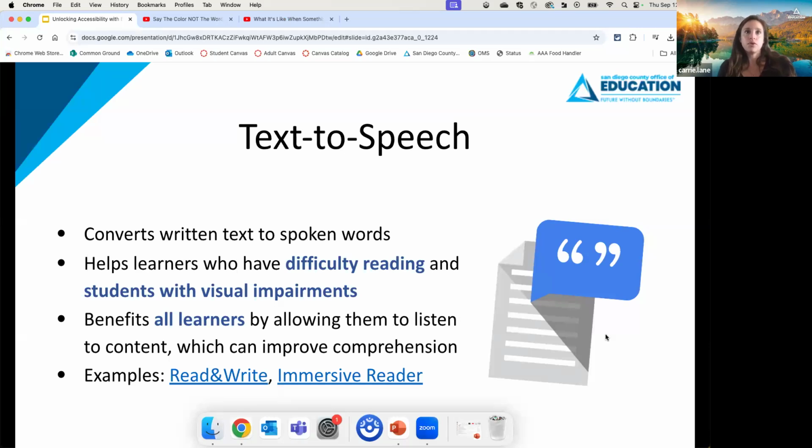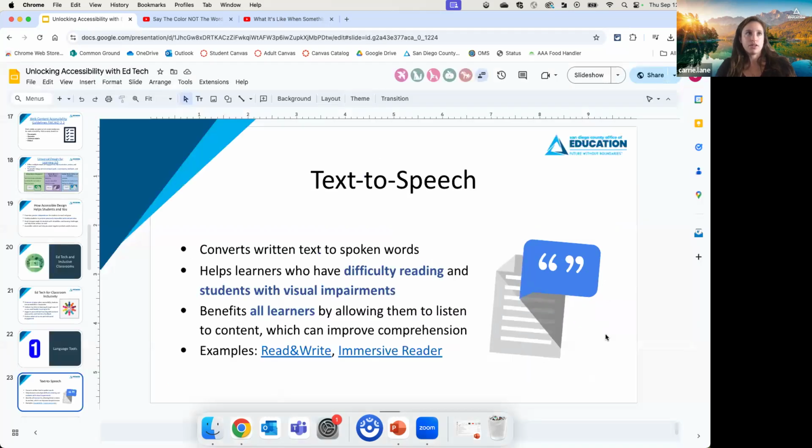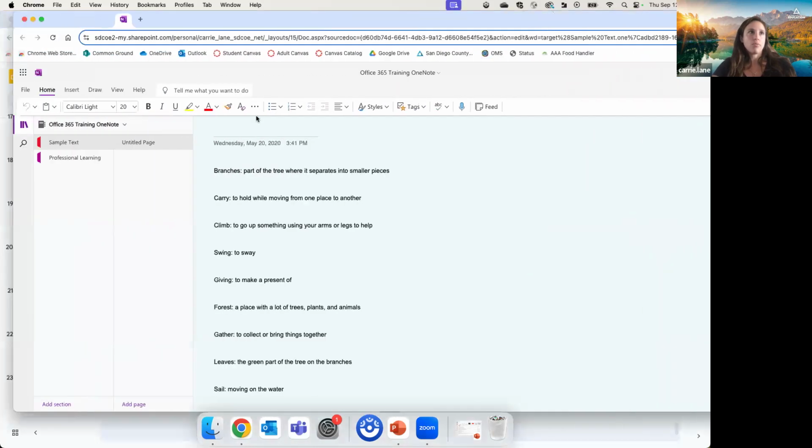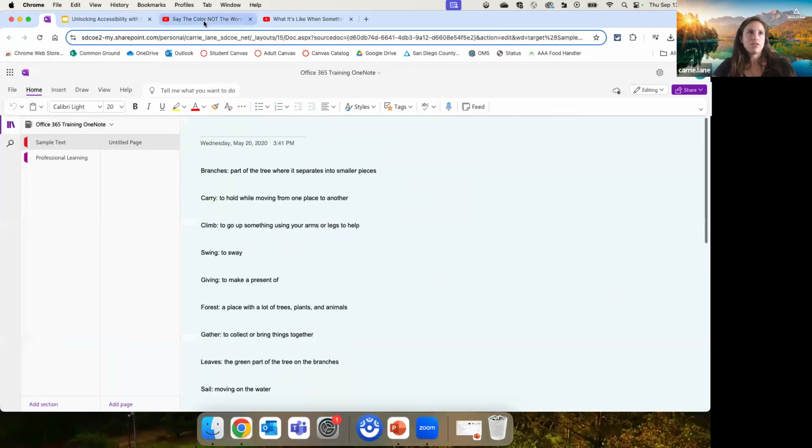So I want to preview a tool called the Immersive Reader, which is a really fantastic tool through Microsoft. It's on all of the Microsoft products. It's on quite a few other products as well. And they also have a Chrome extension that was not made by Microsoft, but it does work with anything on Google. So it's a Google Chrome extension called the Immersive Reader extension. So you can do the same thing with that.